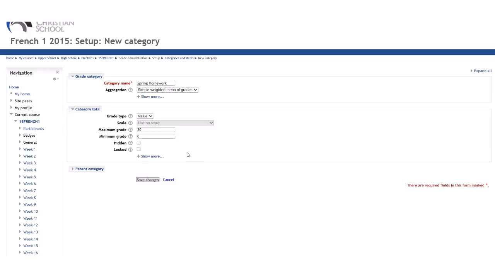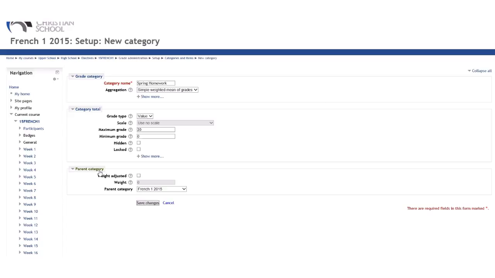The next thing that I want to do is come down here to Parent Category and click on it. Now here, the only thing that we need to worry about is Parent Category. And for this, I don't want it to be French 1. That's where it's going to dump it, just at the same level as fall and spring. However, that means it's not going to work properly. So instead of doing that, I'm going to click on this, and in my case, I'm going to click spring, but if you typed spring up here, I want you to click fall. Then click Save Changes.